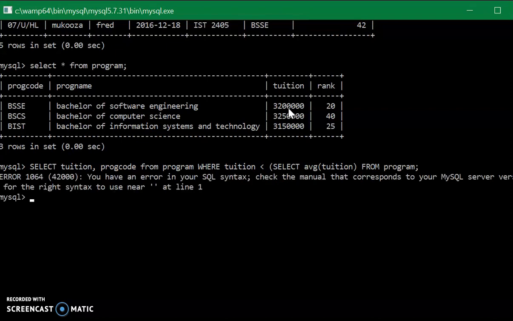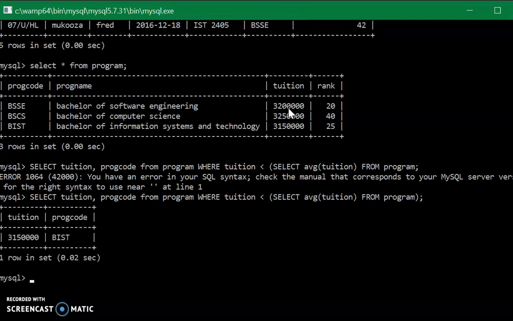What's wrong with this query? Oh, sorry. What is missing? Hold on. It's saying the general syntax at line 1, near. Select tuition program from program where tuition is less than, in brackets, select average tuition from program. Oh, okay. I didn't close the bracket.